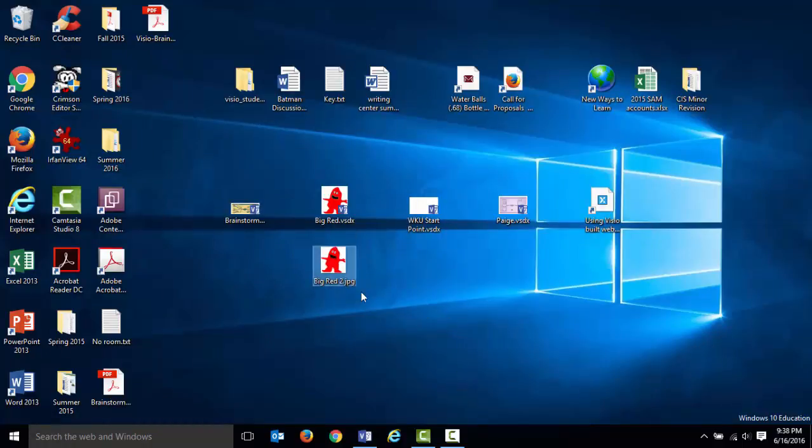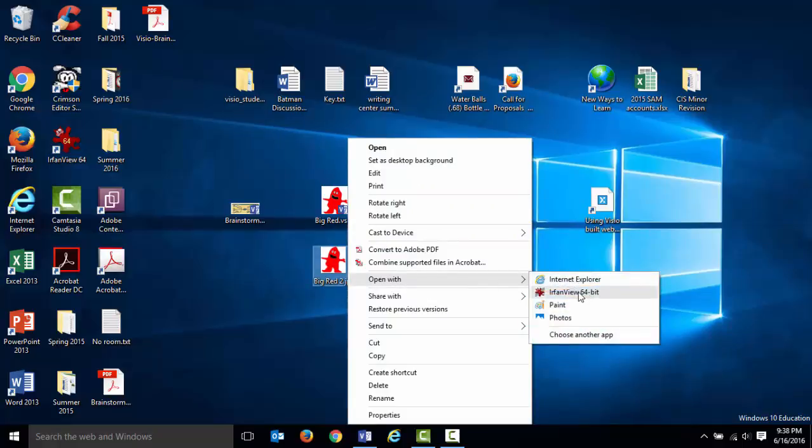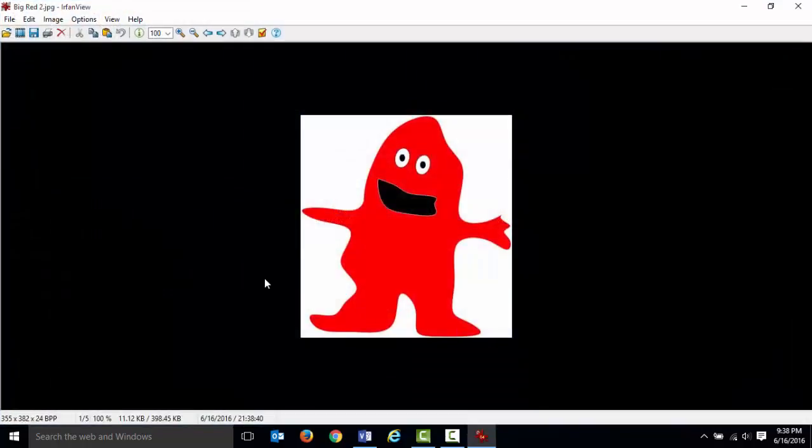And if I open up that image file in my image viewing software, I'm going to use Earth and View. This is the one I like. There's that graphic. That's that JPG file. It looks like it's about 355 pixels by 382 pixels, and that's great.